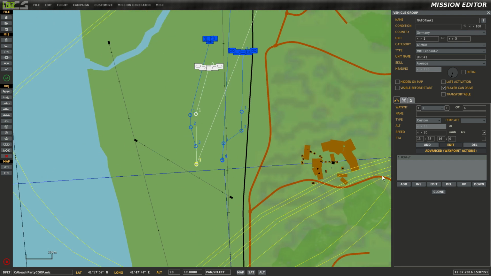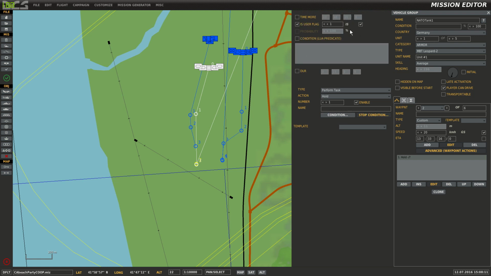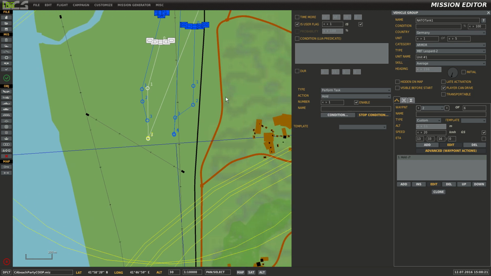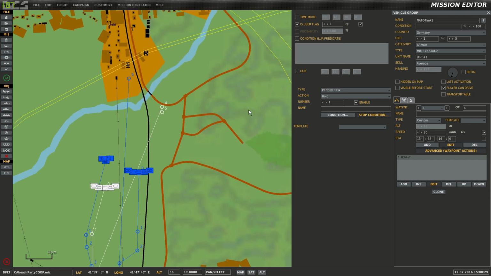Now in order to make them retreat, we've got this hold command here, which has a stop condition. You can set a condition, which if the condition is met, then this special task, in this case hold, will be fulfilled. And you have a stop condition to make it stop. In this case, use of flag 1 is on, is true. So if flag 1, and flag is of course one of the main tools of the trade when you do missions, if flag 1 is on, then this condition stops this hold command and they will continue to drive back via the waypoints.